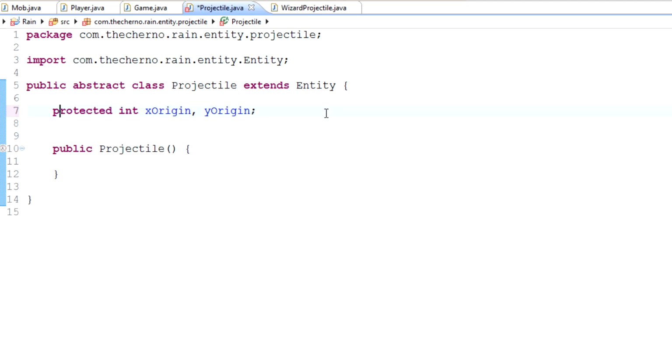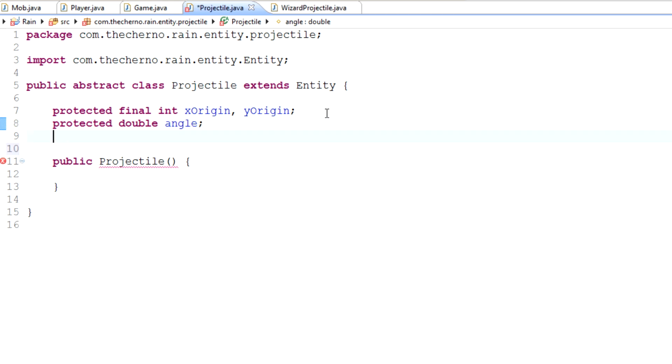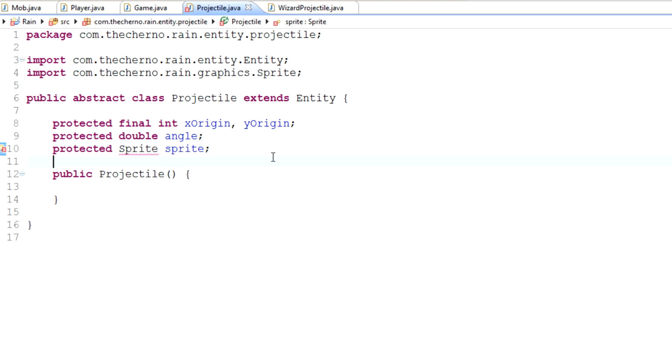Why did I do it that way? That is bizarre. Let's do it this way. It looks much nicer this way. Okay, protected final int xOrigin, yOrigin. We probably also need the angle. Well, we definitely need the angle. Protected double angle. And we probably need a sprite. We'll definitely need a sprite. And let's just call it quits for now, I think.